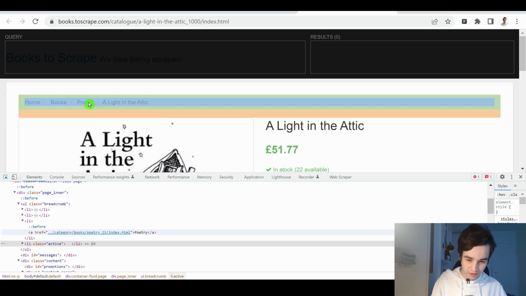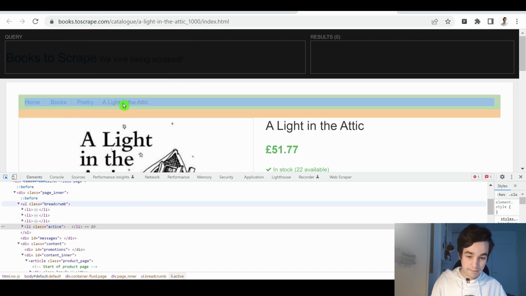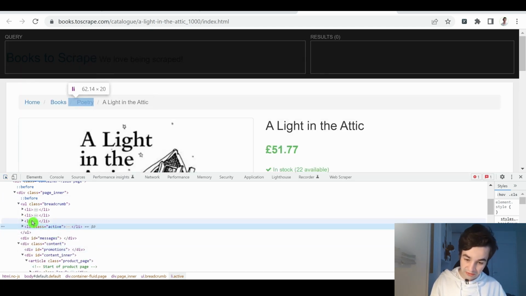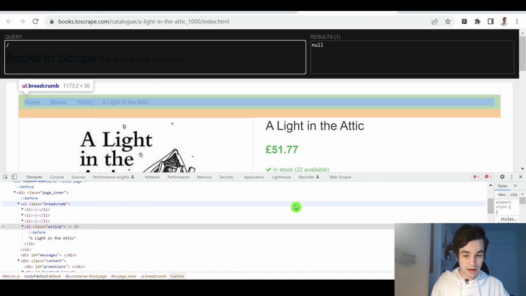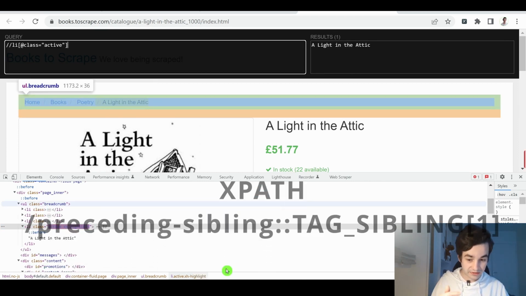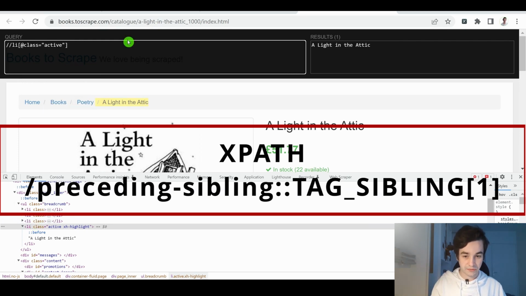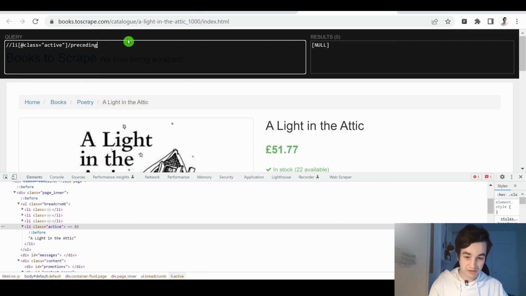But let's assume I want to select the poetry text based on this element. So I select this element based on that one. As you can notice, this is an li element with an attribute of class and a value of active. I write it this way and I select the preceding sibling. So slash preceding-sibling and with the tag of the preceding sibling, which is li. As you can see, I've got 3 elements. If I want to select the first one, 1, the second one, 2, the third one, 3, and so on.